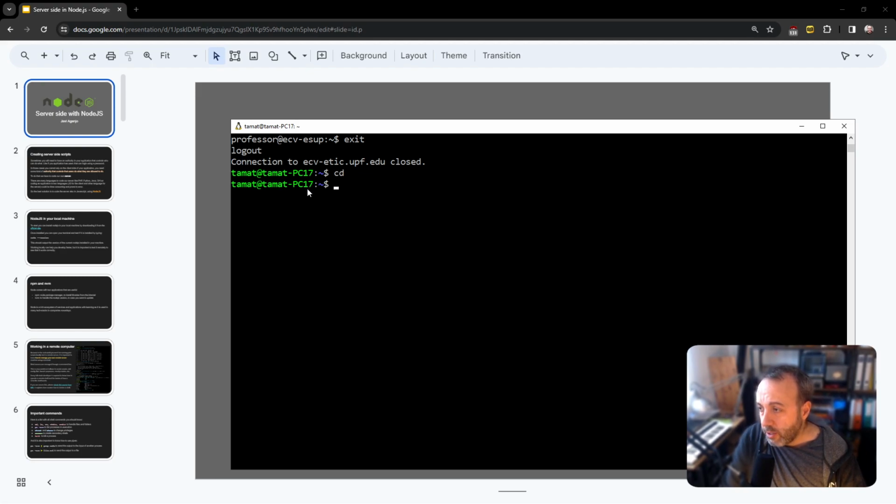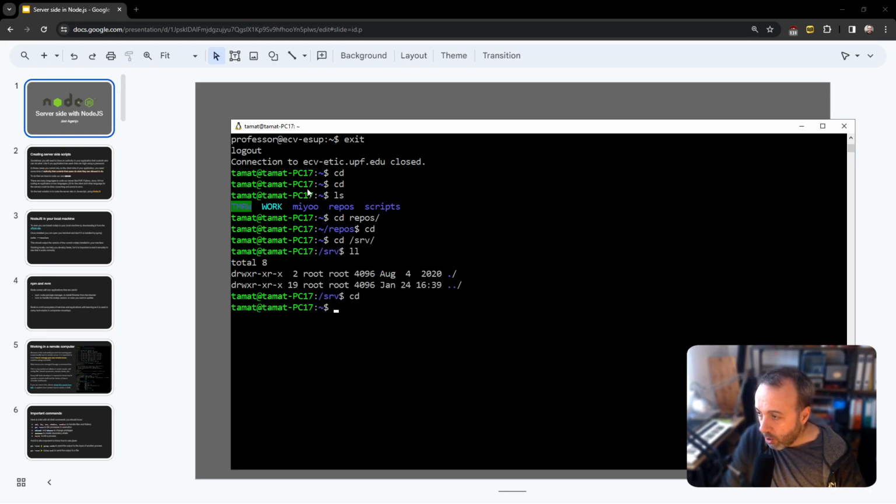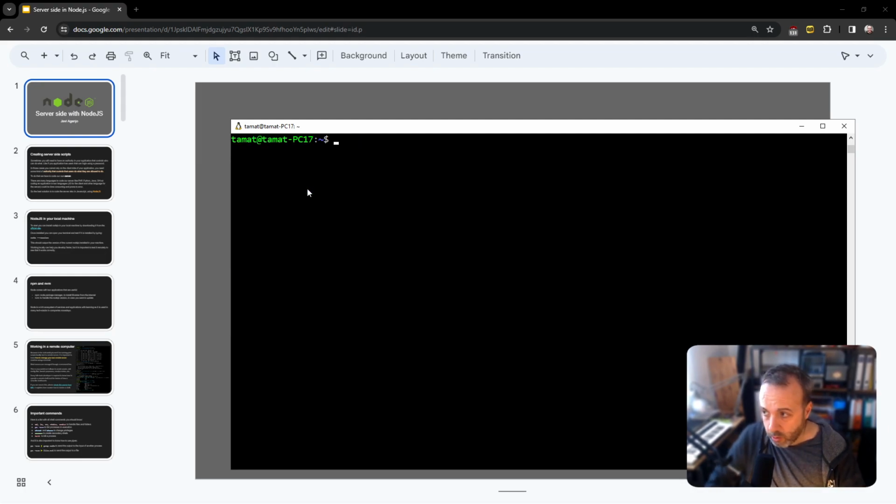anyway, every user has a home folder. If you type cd and press enter, you go to your home folder. For instance, if I'm in this repos folder and I type cd, it goes back to my home folder. Even if I'm in some subsystem, if I type cd, it always goes to your home folder. This is very nice because sometimes you get lost and you want to go to the very beginning.